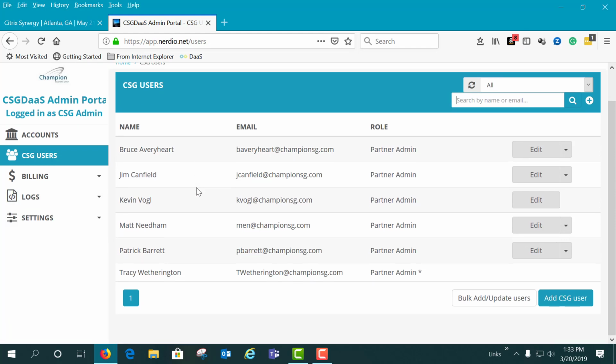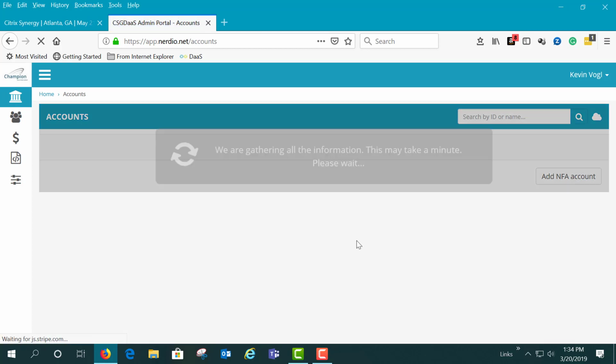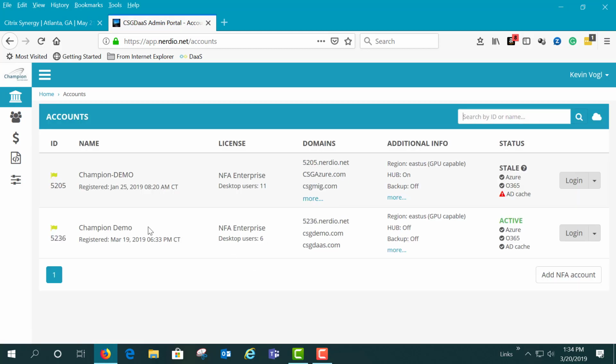In here, you can see the different users that they have, their different permissions that are available to them. You can add users here. You can add bulk users, so if you want to take it from a spreadsheet or things like that. We actually have two different accounts here at Champion, one that we use for demo purposes, one that we're actually using in production. What I'm going to do is just walk into one of our environments.